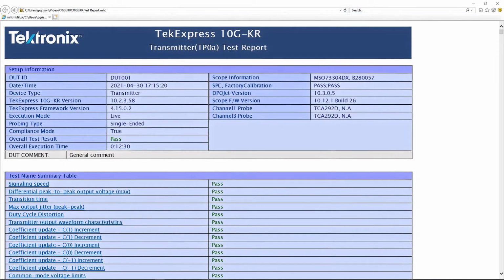And here is the test report generated by the TekExpress 10 gigabit KR application. As you can see, we started at 5:15 p.m. and the execution time for 5 iterations of each measurement was 12 minutes and 30 seconds, which makes a single pass measurement about 2 minutes and 30 seconds.